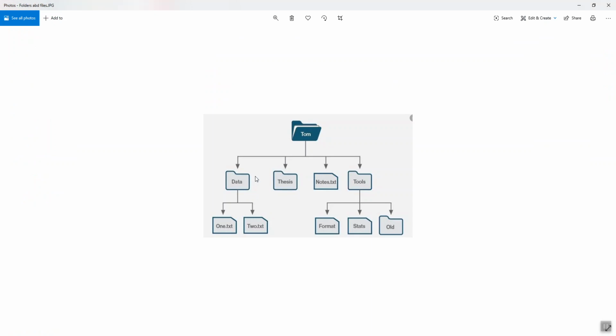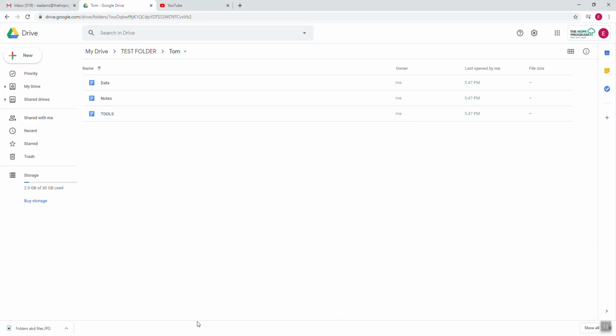No. We have folders, right? I think I made a mistake before also. You have the main folder, and then you have the subfolders, right? The way that I try to trick you here is so you can recognize the difference between files and folders.